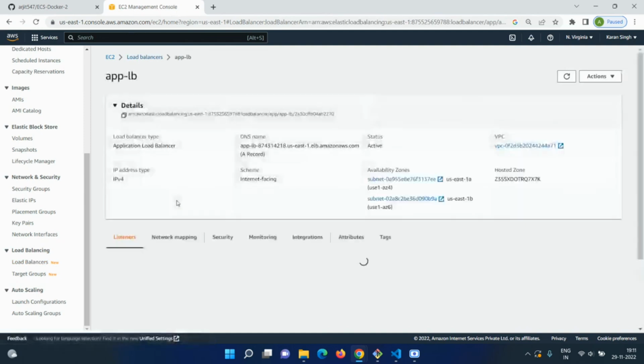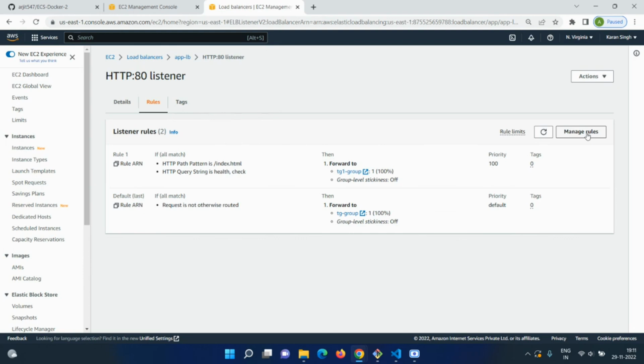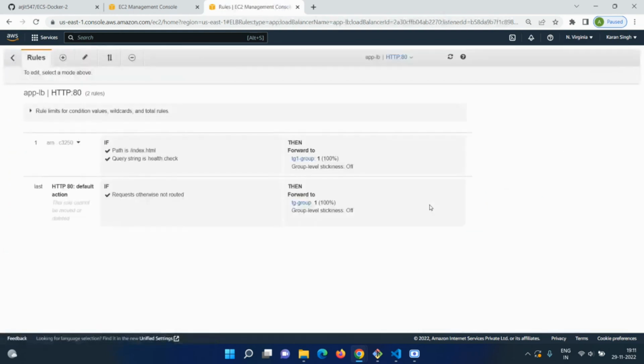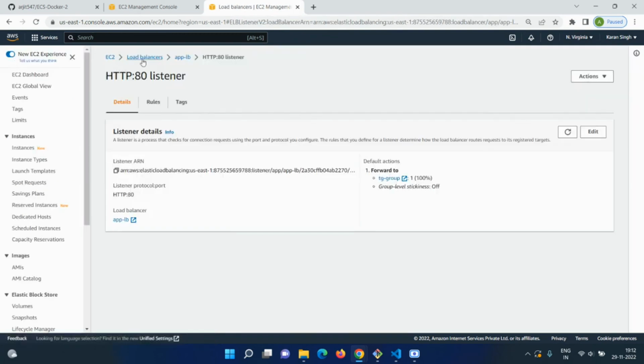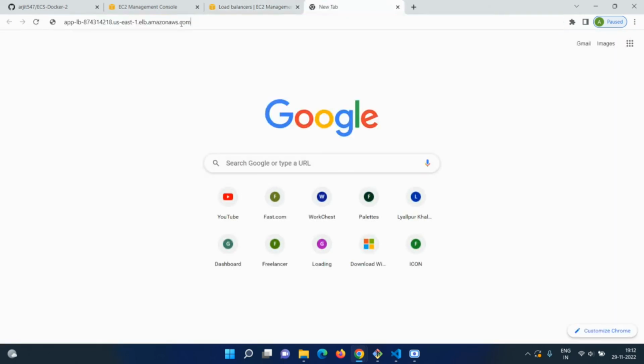First we see the listener rules. This is listener rules. See, the first one is directed to default, and for the second we put the path pattern /index.html and the query string is health and check. Now move to the load balancer. Copy its name and test it here.